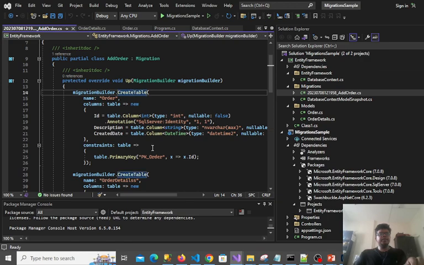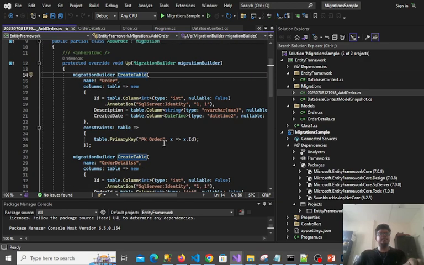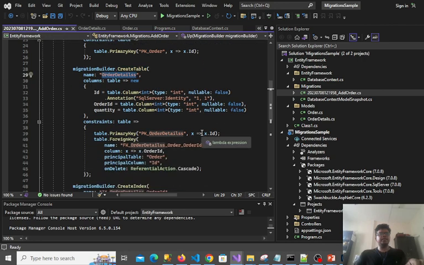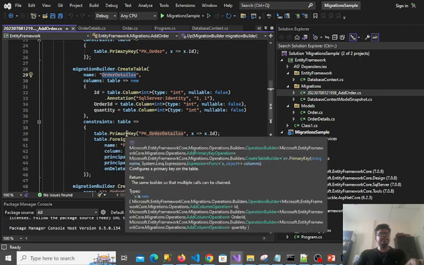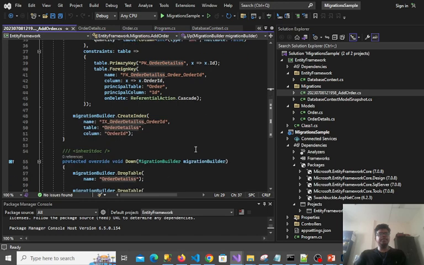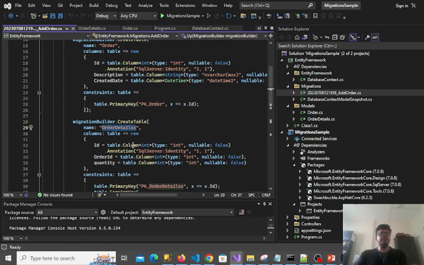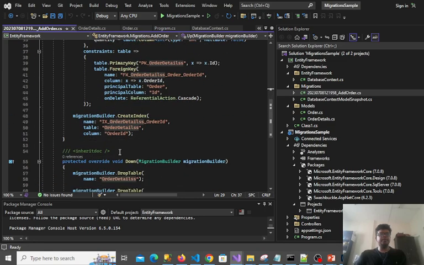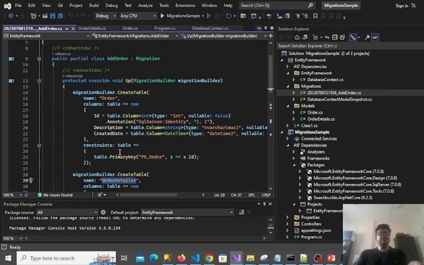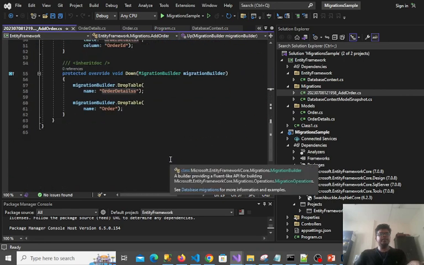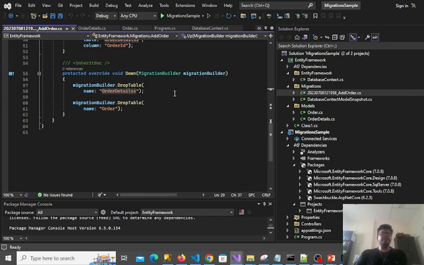So in the up method, create table order and create table order details, then setting primary key, all these commands will be there. If something happened in between when running this command, then this down command will execute. So whatever is there, the reverse will happen here. If the table is created and we execute the down command, then it will be reverted.